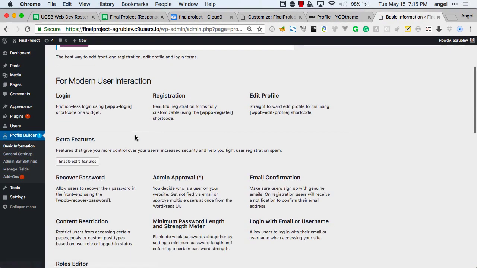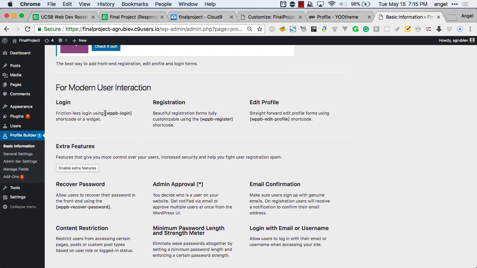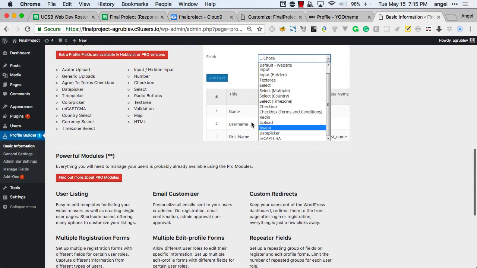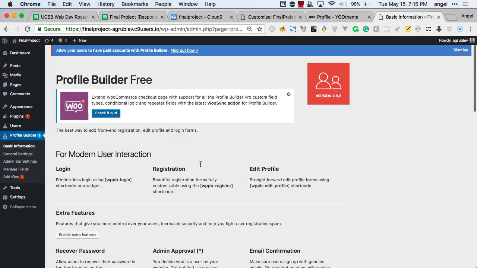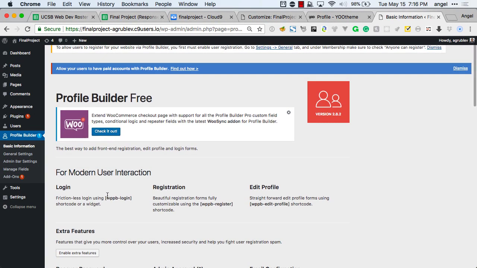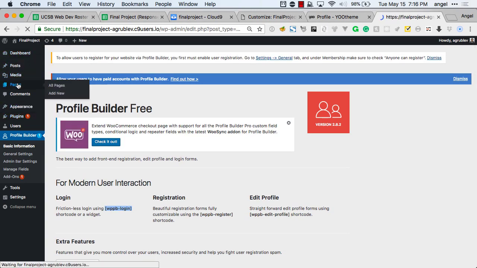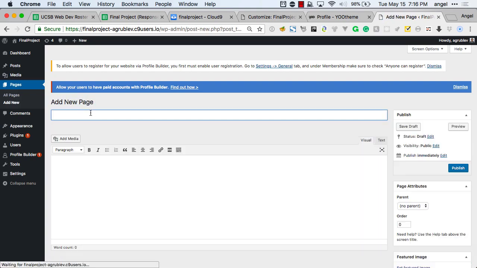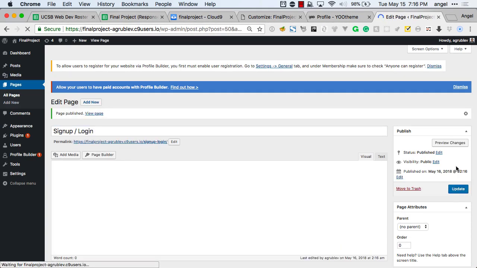So, okay. Here's the cool thing. To add the login form, it's just adding this shortcode anywhere that's a WordPress field, which we'll see where that is. And you can make a page for them to edit their profile as well very, very easily. Okay, so let's add the sign up, the register and login form. I'm going to create a page, and I'm going to call it sign up login, and publish it so I can use the builder to actually customize it.